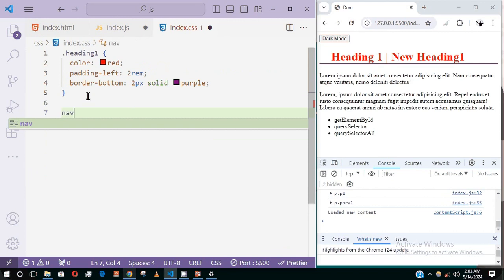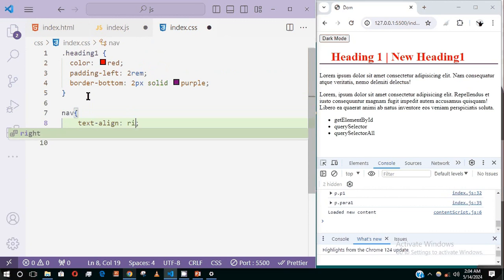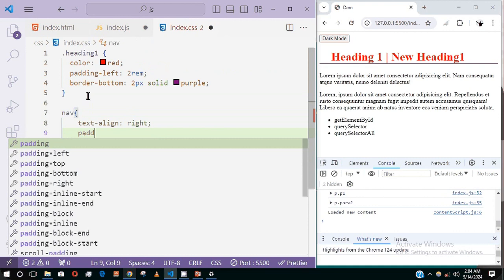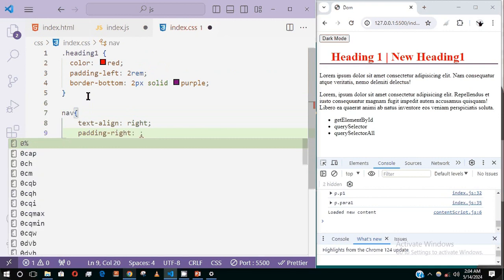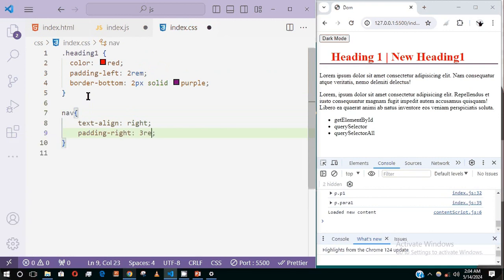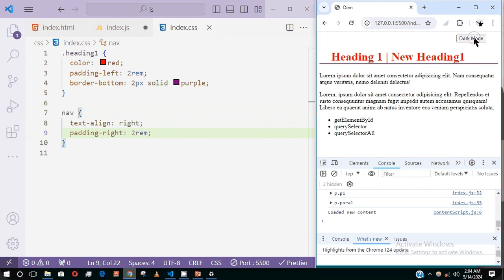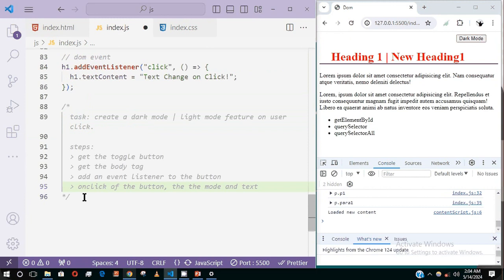Text align right, then the padding right should be 2, 3, too much, 2 rem here. So if we do that, it's going to look like this. Okay, nice. So that is what we have there. The next thing we want to do now is to target that toggle button.